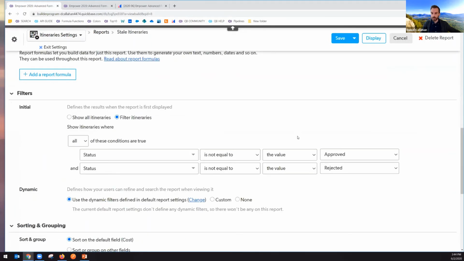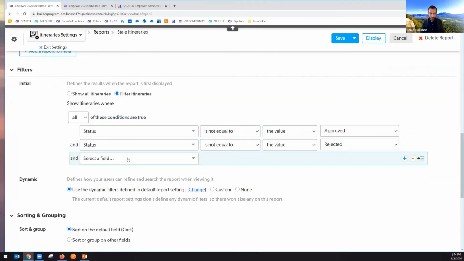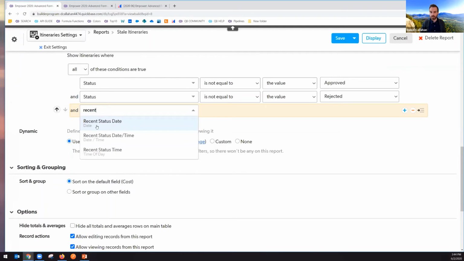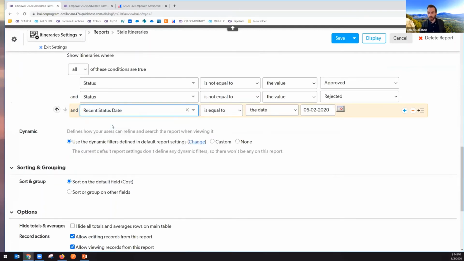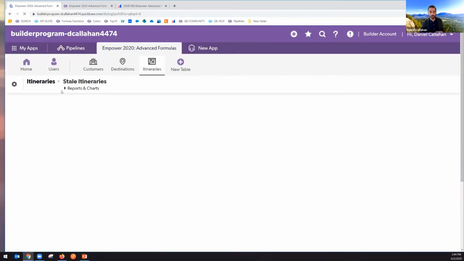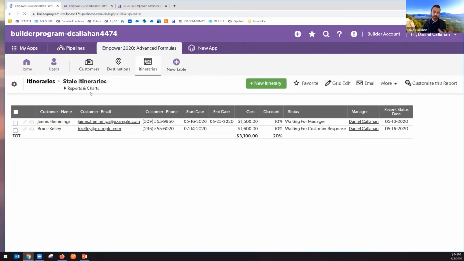We'll jump down to the filter section here and just add another one. And let's find that formula date field we were working in, which is recent status date. Grab that and then change the filter so that's on or before 7 days in the past. And you can see this will update dynamically. So now essentially any itinerary that hasn't had a status date change in 7 or more days is going to pop up on this report. And this will allow the managers, we could put this on the home page for them, or this could just be one of the reports that they check on a daily basis.